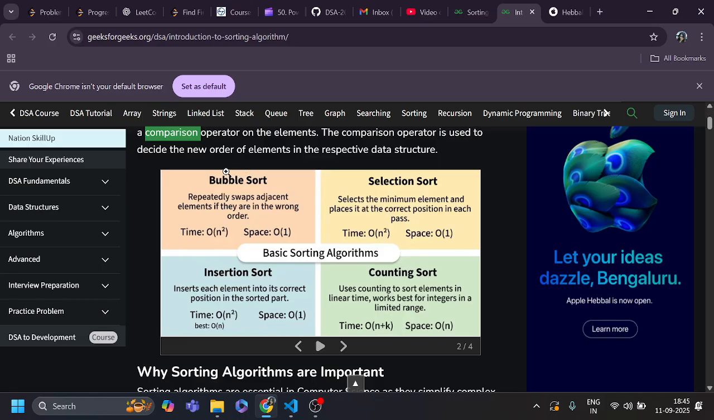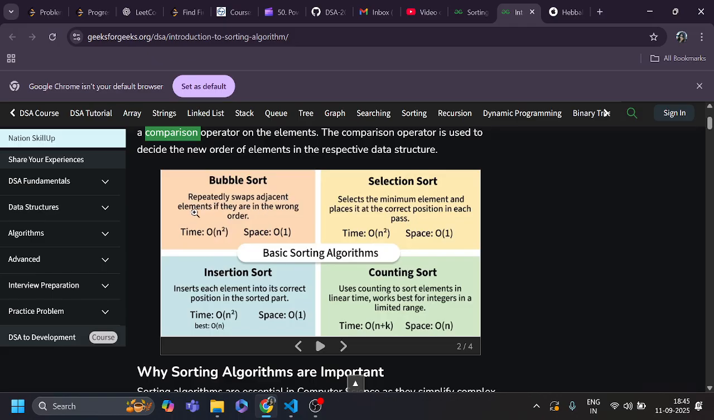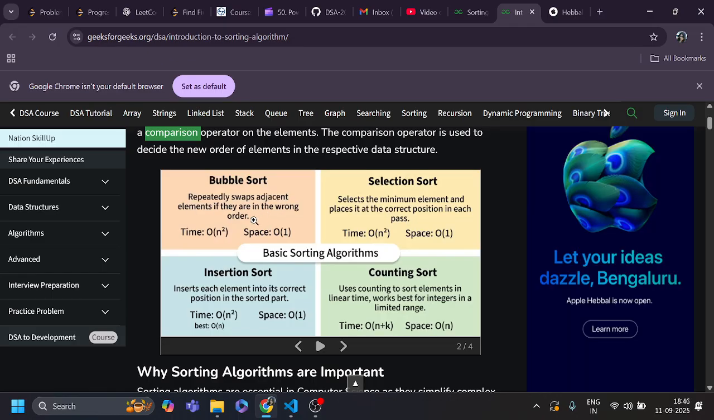So here you can see bubble sort, selection sort, counting sort, insertion sort. In bubble sort, we repeatedly swap adjacent elements if they are in the wrong order. Okay, and in selection sort, we select the minimum element and place it at the correct position in each pass. Okay, so we are going to learn these algorithms. Insertion sort inserts each element into its correct position in the sorted portion, and counting sort is used to sort the elements in linear time but is best for integers in a limited range.